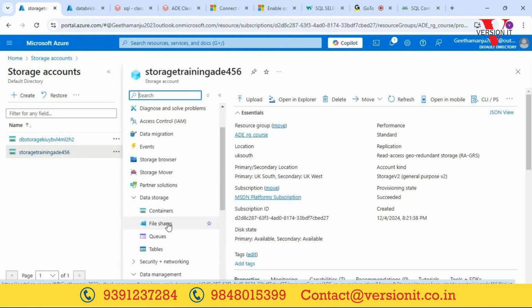This class will be taken separately. The storage accounts are a separate class itself. Azure storage data like Gen2, I told, right? That is one of the topics. That time I'll describe more.